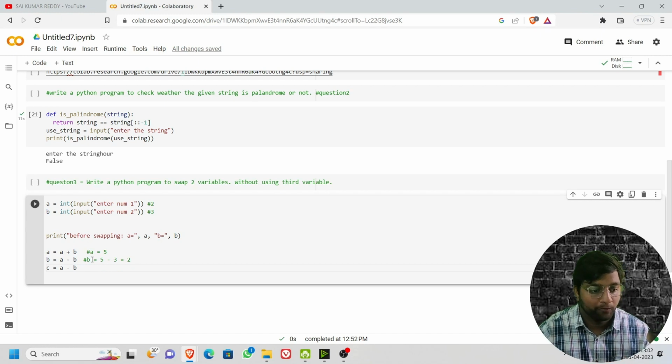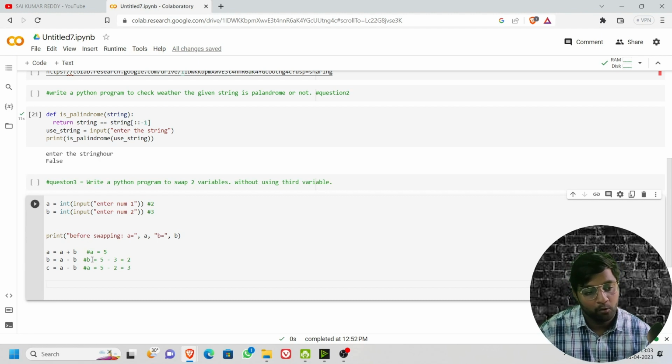Now again, what we have done here is a is equal to a minus b. Now what happens is our b variable is also overwritten. Now it becomes 5 minus 2, that is equal to 3. So you are getting this particular logic. After swapping, where we had 2 comma 3 before, you will get 3 comma 2. Let us check that also.